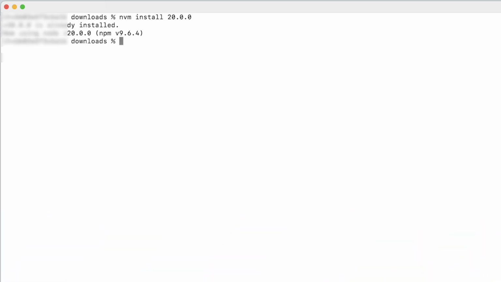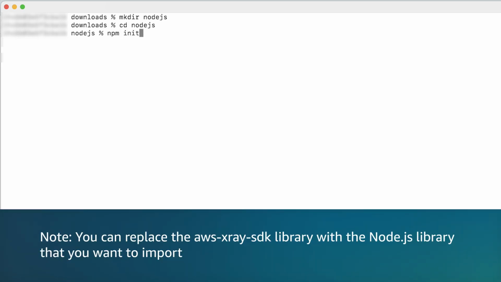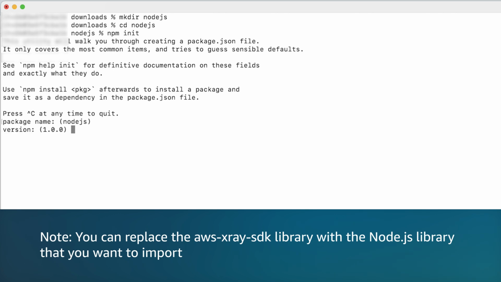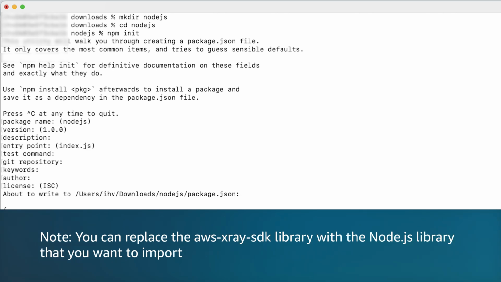If you want to confirm the version of Node.js installed, use the following command. Next, we'll create a Node.js folder. Then, let's install the aws-xray-sdk library into the Node.js folder. Note that you can replace the aws-xray-sdk library with the Node.js library that you want to import.